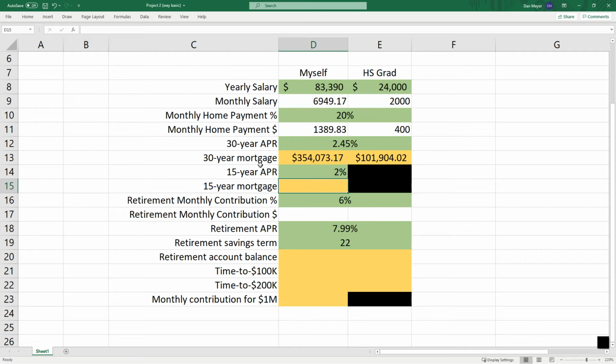So we're going to once again use the PV function. Our interest rate for this 15-year mortgage is going to be 2%. To get the monthly interest rate, we'll divide by 12. The number of payments that we're going to make, we are doing monthly payments for 15 years. So 12 times 15 will be the number of payments. And the amount of the payment, we're again using 20% of our income.